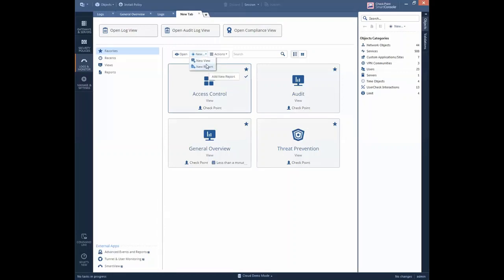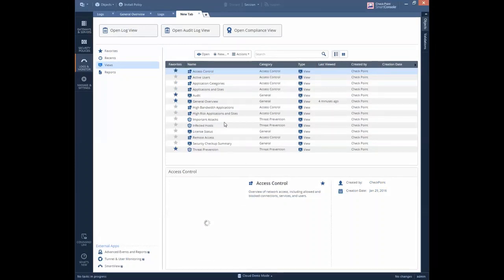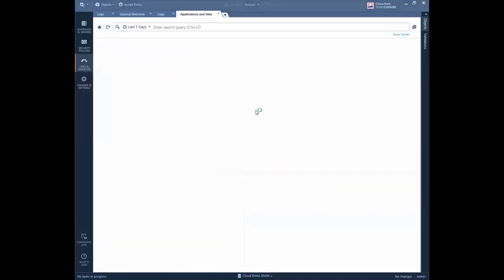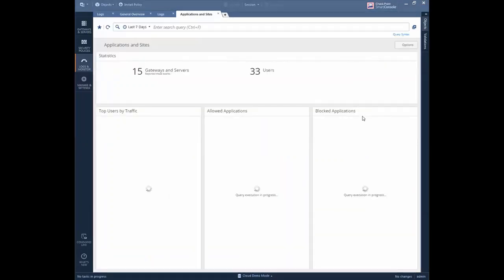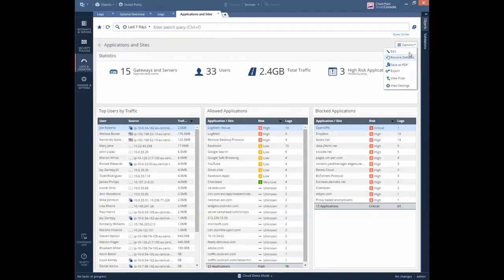I can create basically a new clean tab and are able to add widgets to that tab, customized basically in the way I want. I also have the ability to export and import those different views and reports to this or other systems. If we try to look at another view, so let's open the application and sites view. So here, as with all the different views, I have the option to open edit mode within this view to allow me to make changes.